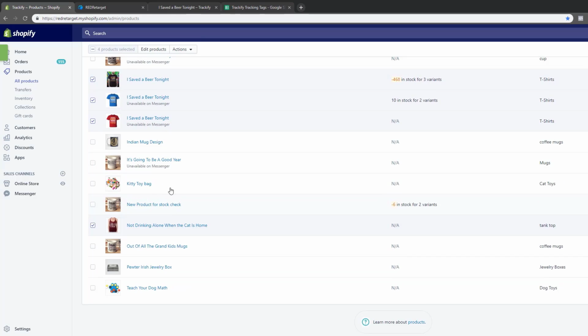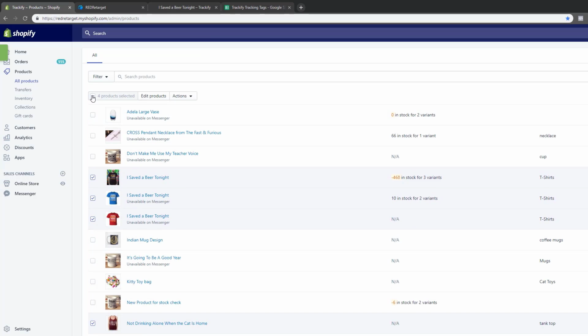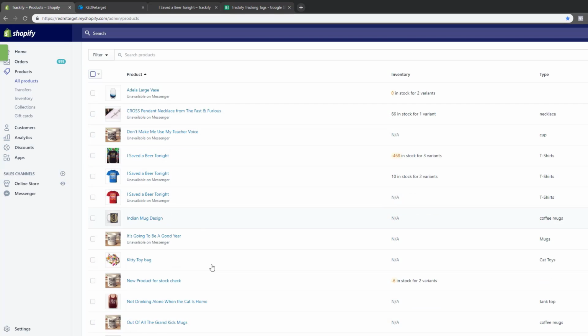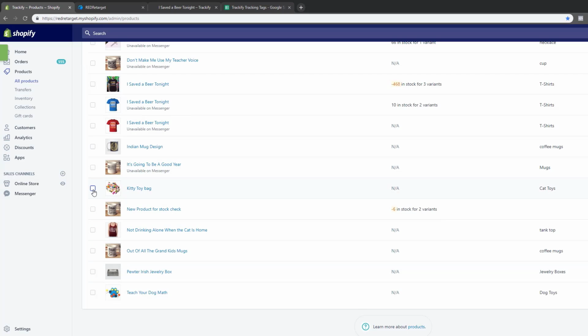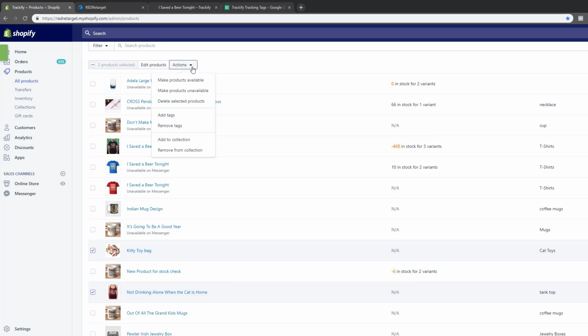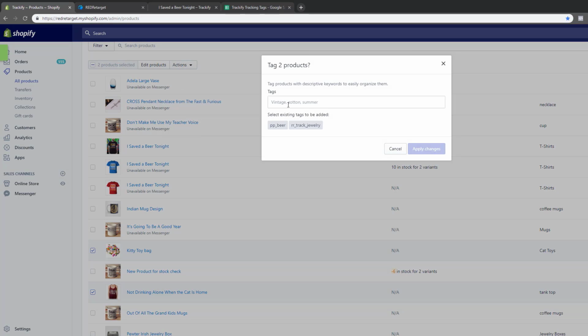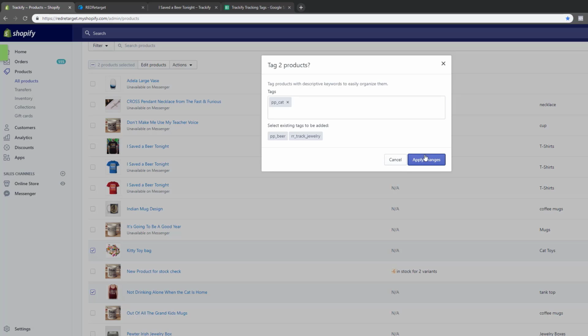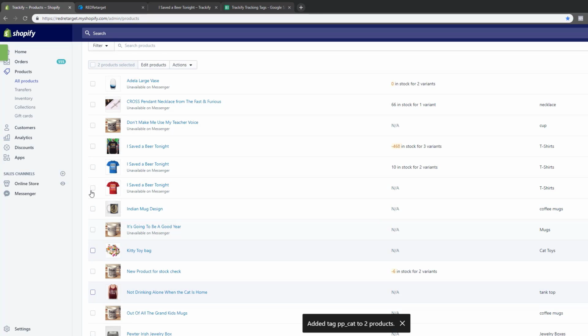Okay, so this is the beer. This is the beer niche. Now let's go to some other examples here. So for example, this here, kitty, and this flowy shirt actually also have something to do with cats. So we're going to do that the same way here. Add tags, and I'm going to go for the cat tag like this with the PP formatting. Okay, so we got that.